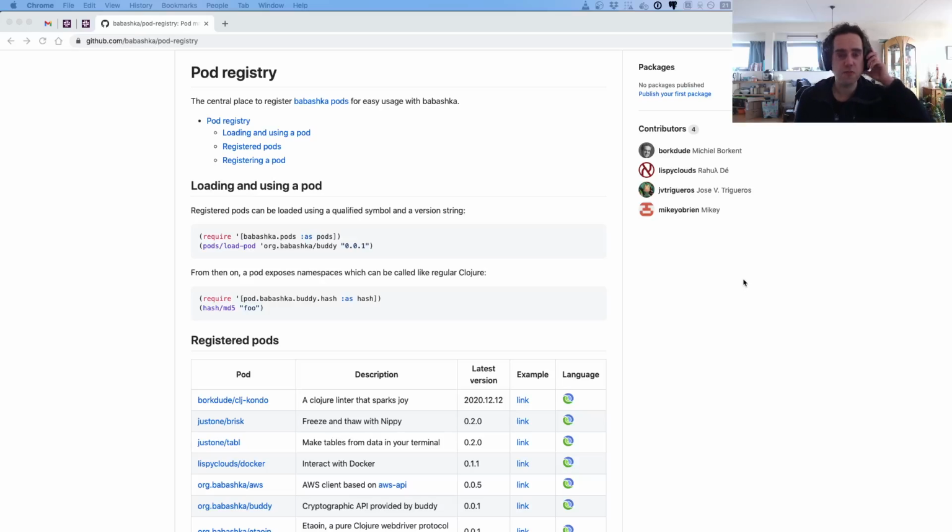Hello again, this is Borkdude on Clojure, and today I want to show you how to use a pod, a Babashka pod specifically, and what problems it can solve for you.